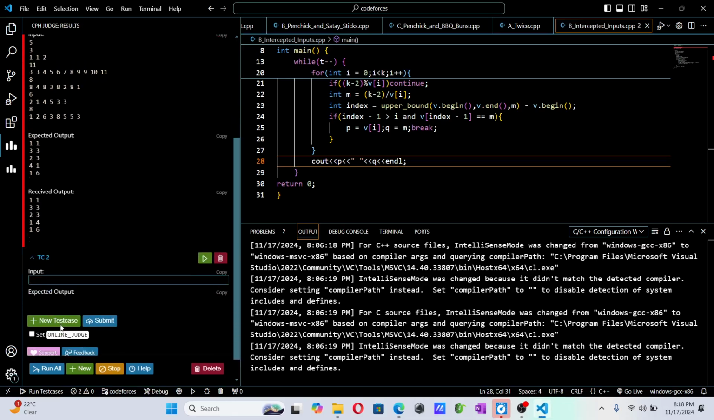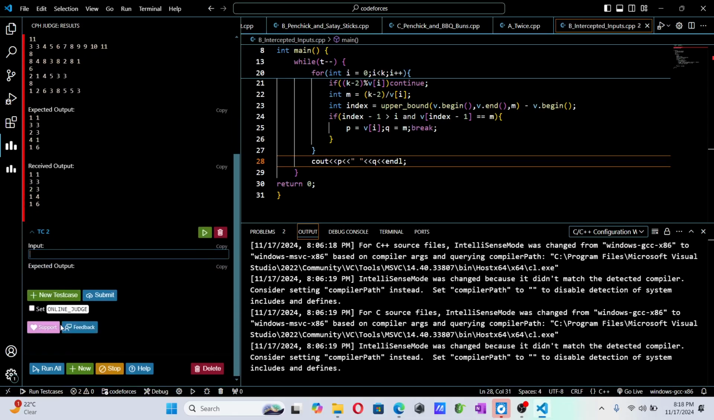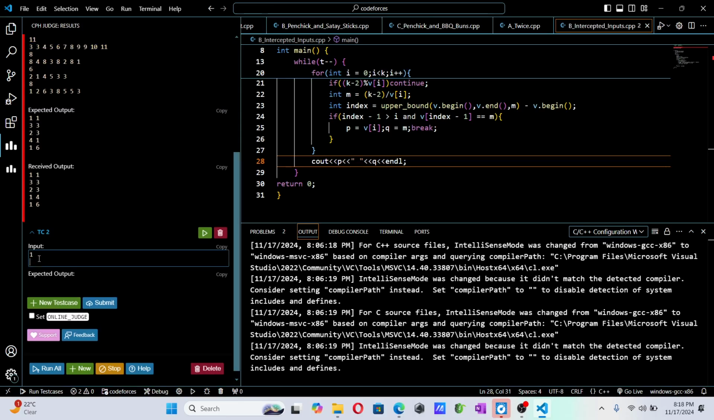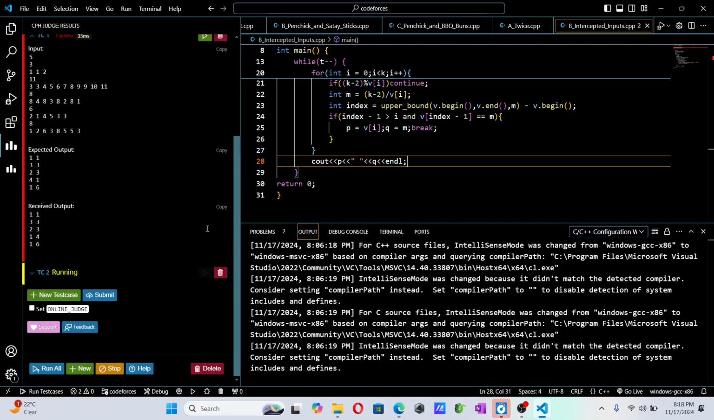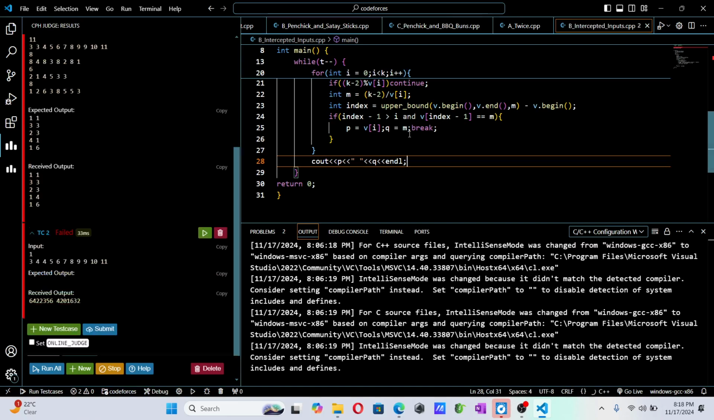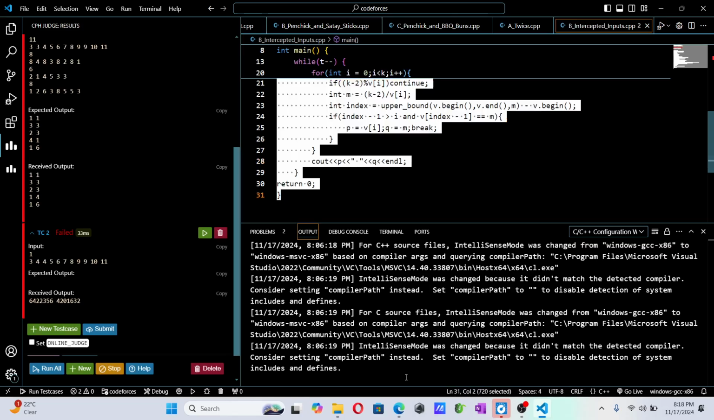Let us write one more test case. Let's say I have the same elements but with a small change. Instead of a 3, here I have a 4. Yeah, nice. This will work.